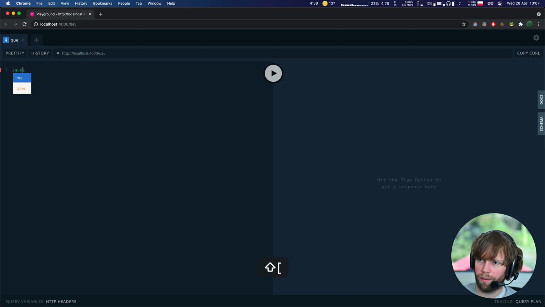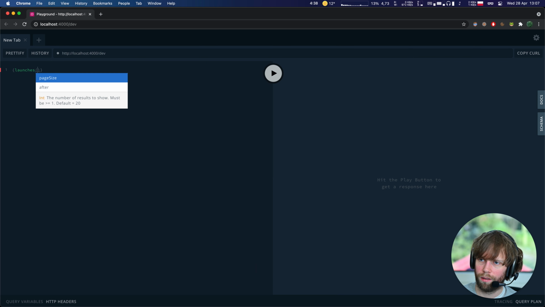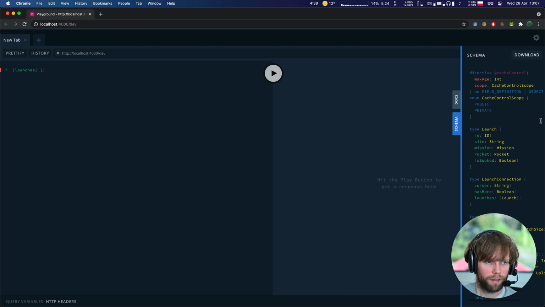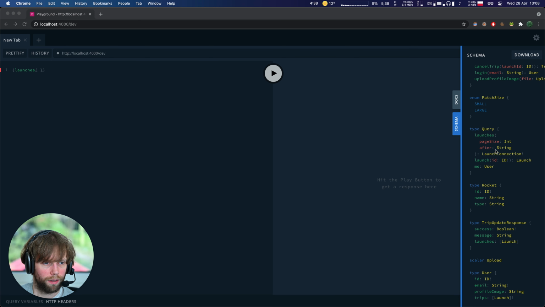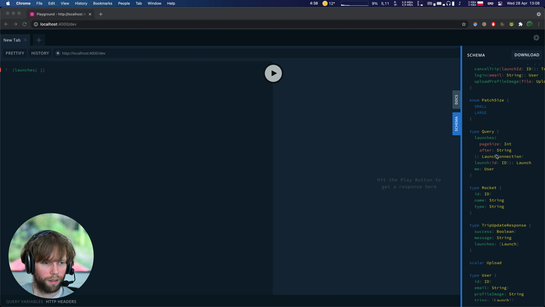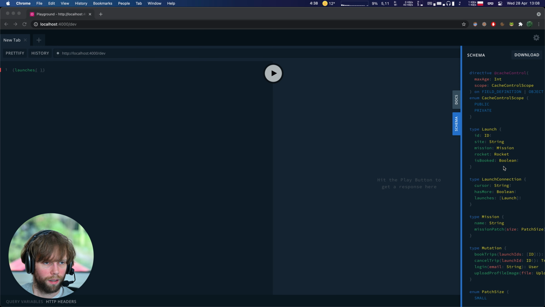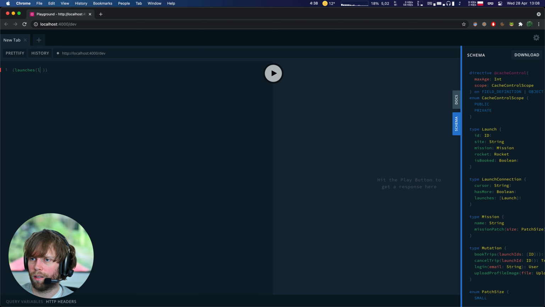Let's see what kind of a query we can do here. We can do launches. Let's take a look at the schema here. I just want to find the, okay, launch connection it gives me. And launch connection has more launches, launch. Okay, so I basically do launches here, and then here I can do site. So this will be pretty large.